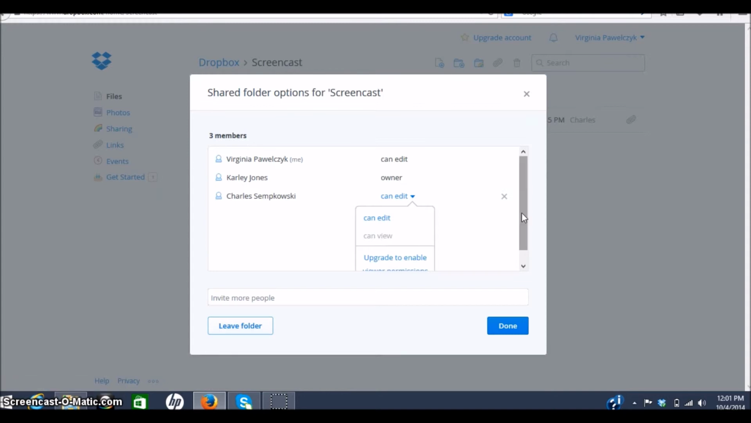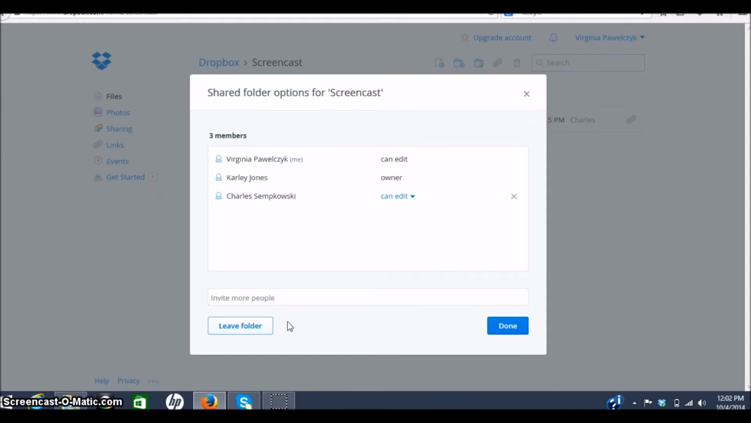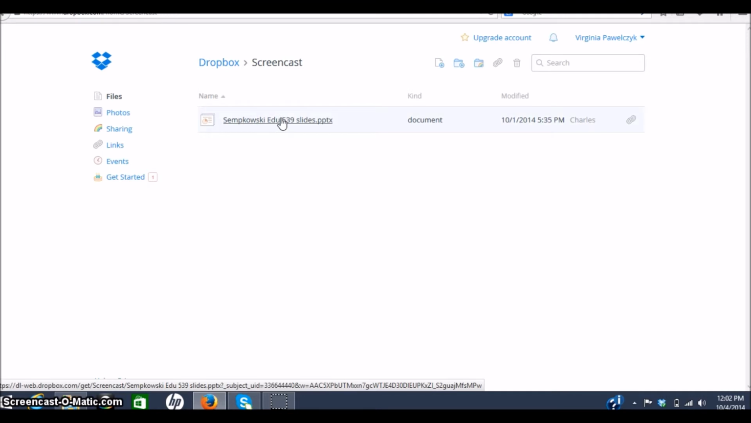Now, you can't just have somebody view it. In order to do that, you'd have to upgrade to enable the viewer's permission. You can also leave the folder. You can delete the person out of the group if you accidentally added them and you need to take them off. So there's a lot of neat options.